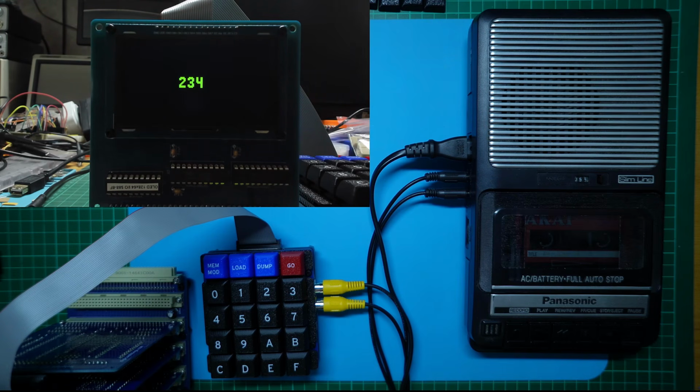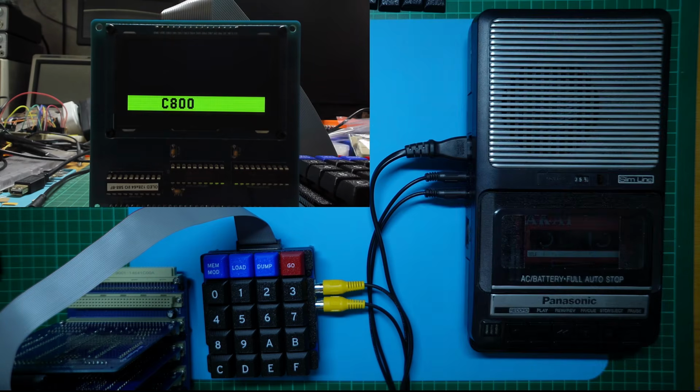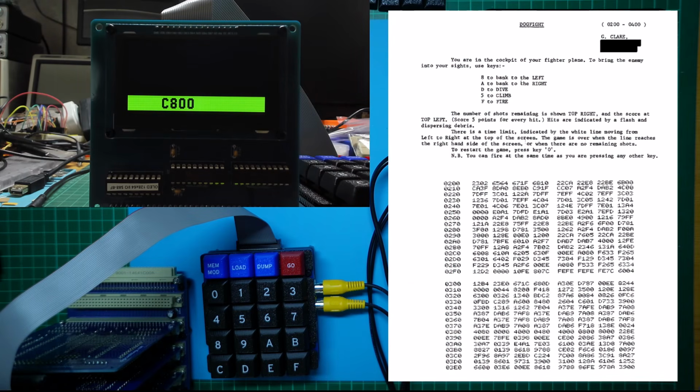Next, I'll mention the Dreamer newsletter. The Dreamer newsletter was published in 19 issues between September 1980 and 1982, providing support and publishing plenty of community-shared programs for the users of the Dream 6800. What was of nostalgic interest to me was that the first computer program that I ever wrote was one I wrote in Chip 8 for the Dream 6800. I called it Dogfight, and it was eventually published in Dreamer number 17 in January 1982.